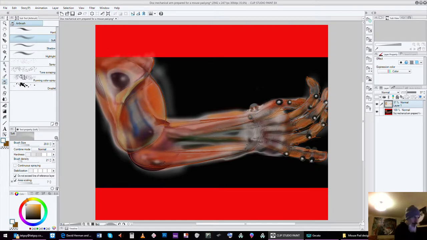You know, we don't know the function of this thing is. It has some kind of a thumb there and some fingers. And I'm just making this a little bit more interesting as a mouse pad.